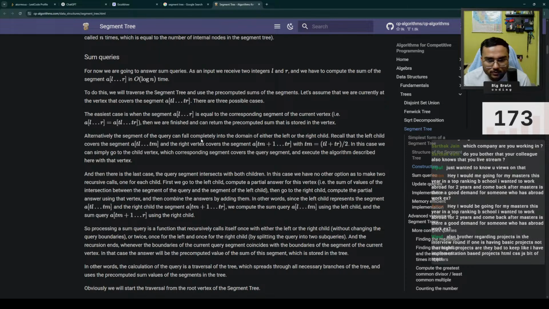Alternatively, the segment of the query can fall completely into the domain of either the left or the right child. Recall that the left child covers the segment TL to TM and the right vertex covers the segment TM plus 1 to TR. In this case, we can simply go to the child vertex, whose corresponding segment covers the query segment, and execute the algorithm described here with that vertex.